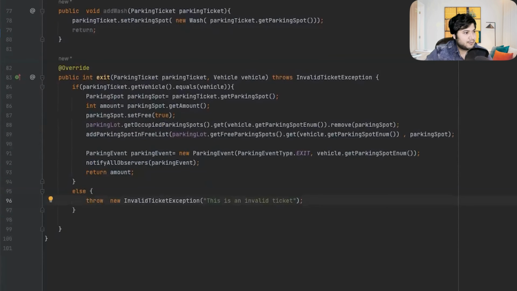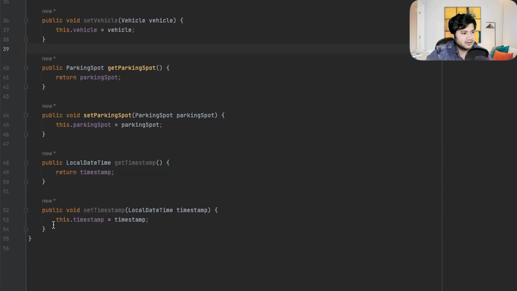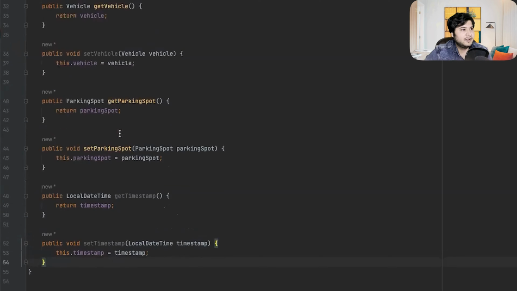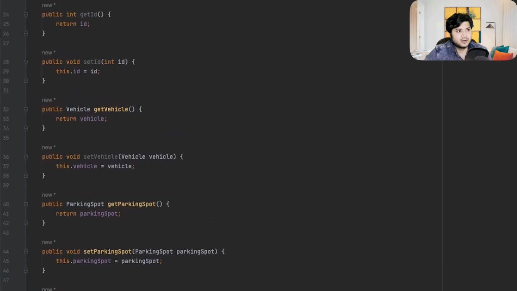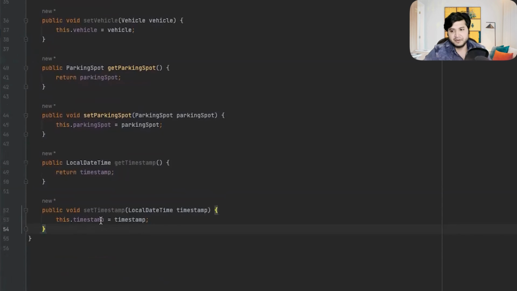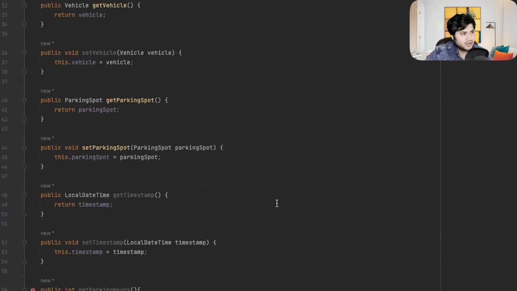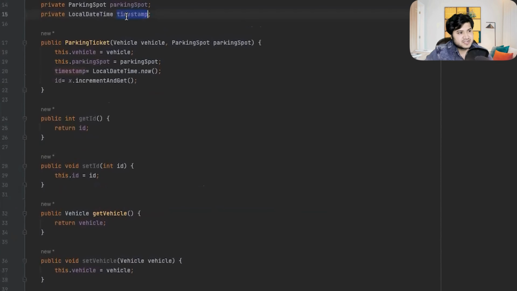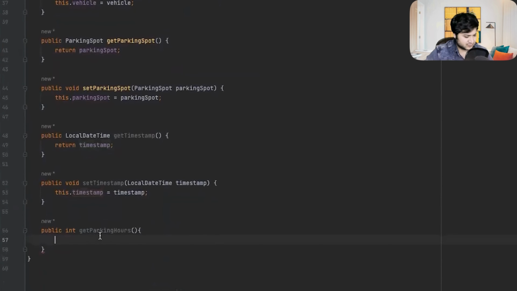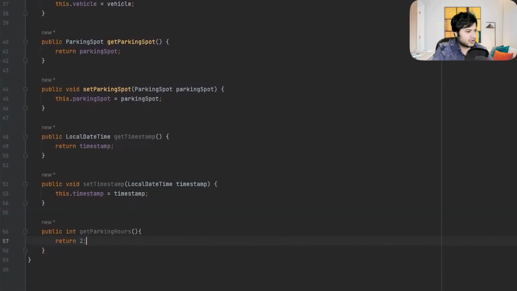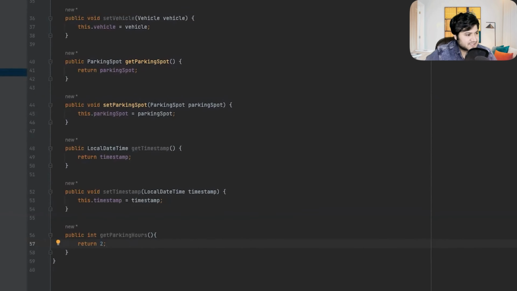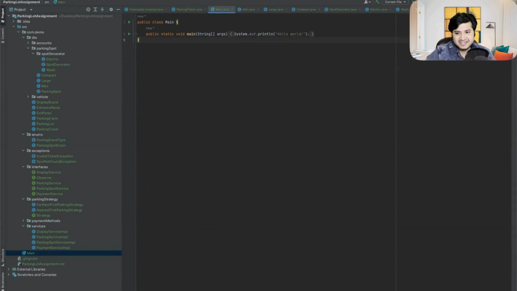Great. Okay, in parking ticket, we do not have get hours in parking ticket, right? How will we get how many hours the car or vehicle has been parked for right now? So let's make a function get parking hours in parking ticket only, that how many hours have been done till now. So let's say we can calculate the amount of hours with this timestamp, but just for simplicity, we are returning 2 for now. Okay, great. So let's write main function now and let's test our things.